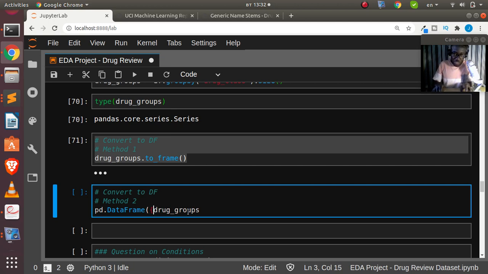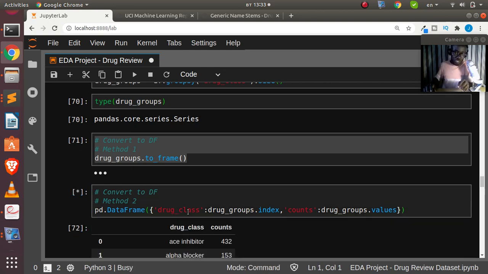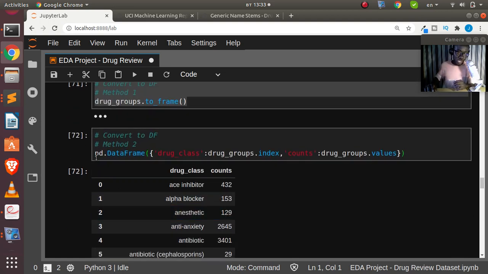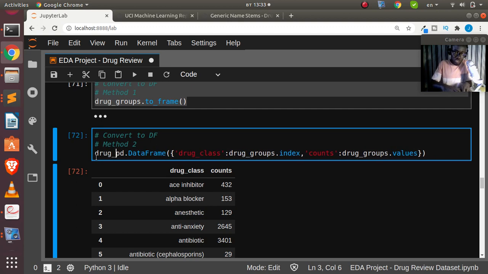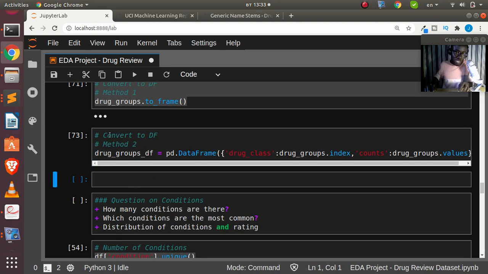So I'll pass in a dictionary. So this dictionary is going to be my drug class, right? Which is going to take this particular stuff here, dot index, right? Because it's a series. Then the next one is going to be my count, right? Which is going to be my drug groups dot values, right? I'll close the dictionary and I'll close it. So this is another way of doing it, right? Perfect. So this is a very nice format. So I can actually equate this one to my drug groups df, right? Something like that. There's a data frame for that, and I can actually plot it out.